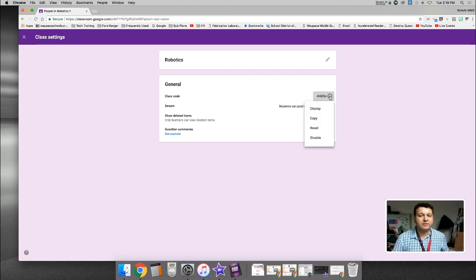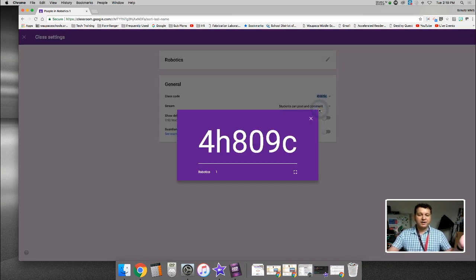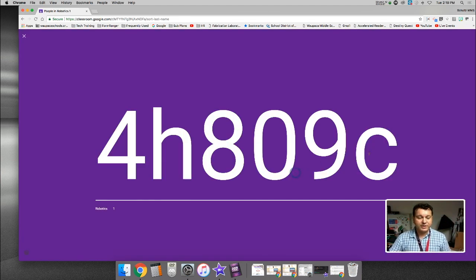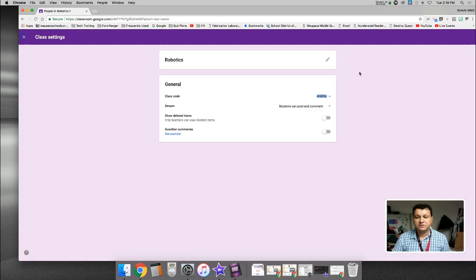If I press the down button here, I can go to display. On the display button, now I can put this on my projector and show it to the whole class. I could hit the big button to make it even bigger. Amazing. So that was just down arrow and display.